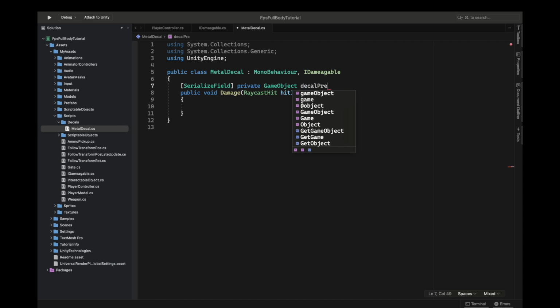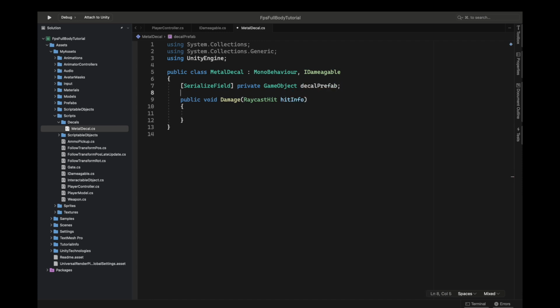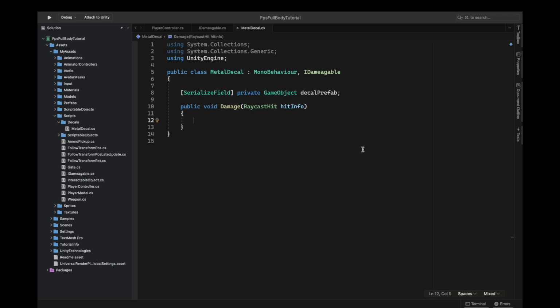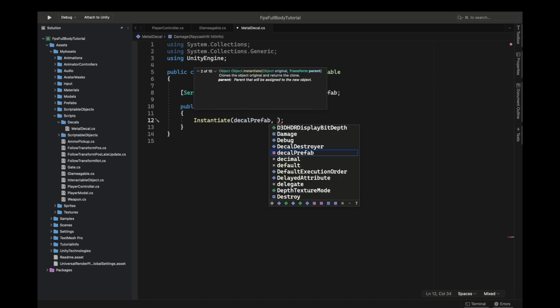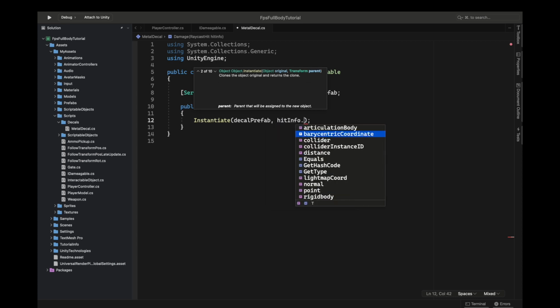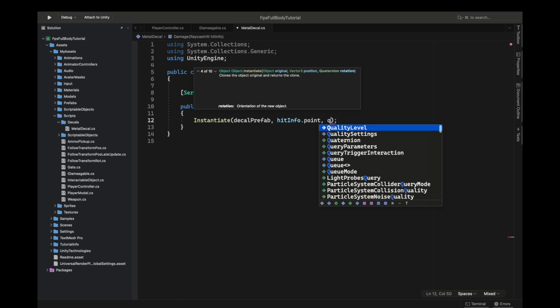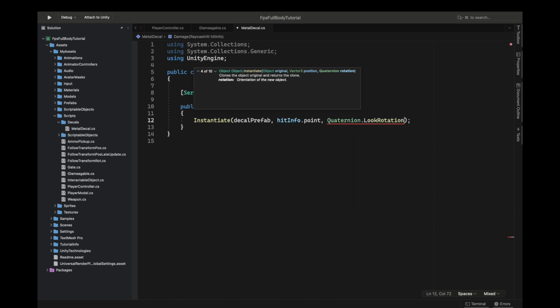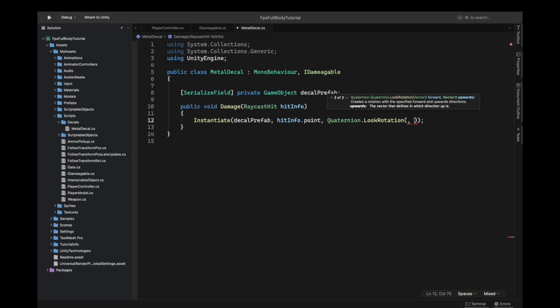Now it should stop. After we have the hit info, we can do anything really. We could find the point and normal. First we need a reference to the decal itself. Right here we can write decal prefab. We're going to spawn it once the damage function is hit. So we're using the damageable interface for spawning decals. We can also use it for actually damaging objects. Right now we've got the raycast hit and it's passed in.